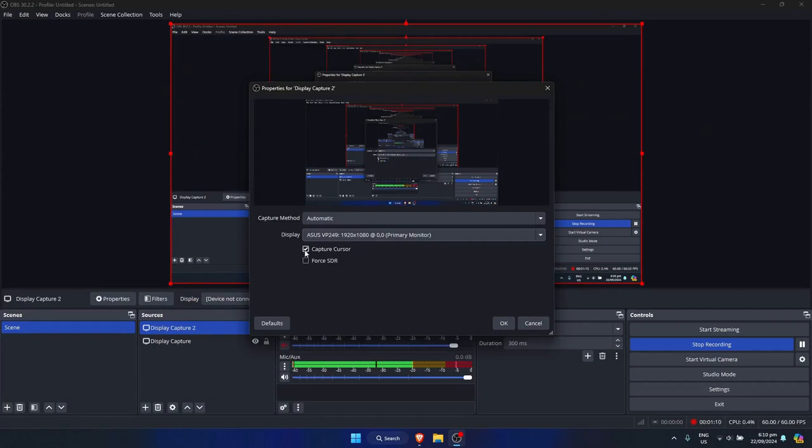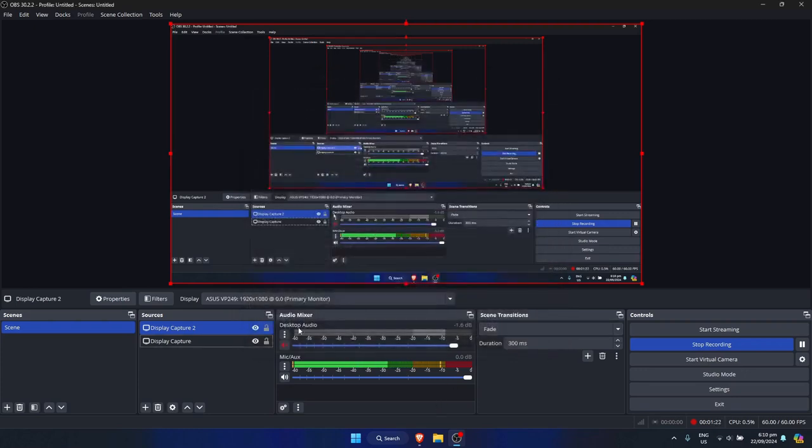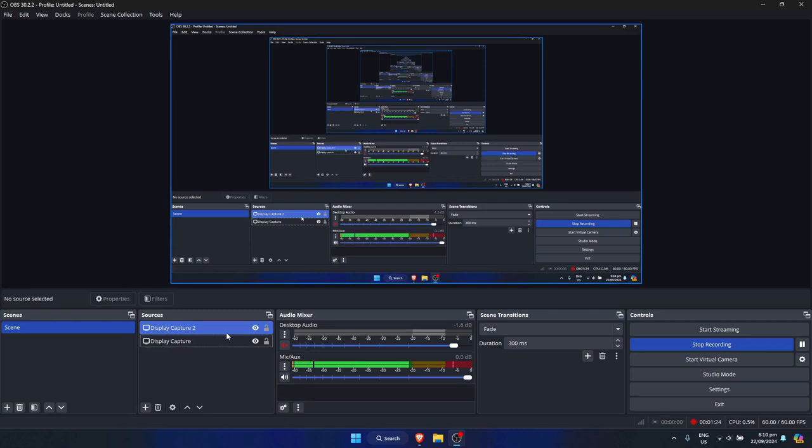Once that's done, you can also set this option to enable or disable if you want to hide the cursor or what. But for me, I'm just gonna show the cursor. Once that's done, just simply click on OK. And now it will basically capture your monitor right here, or your main monitor.